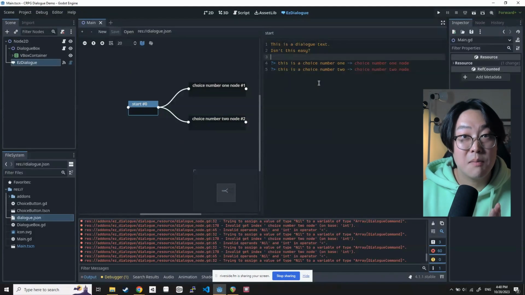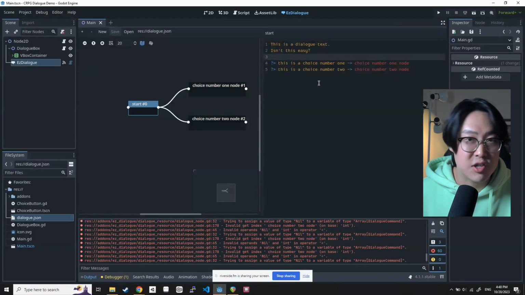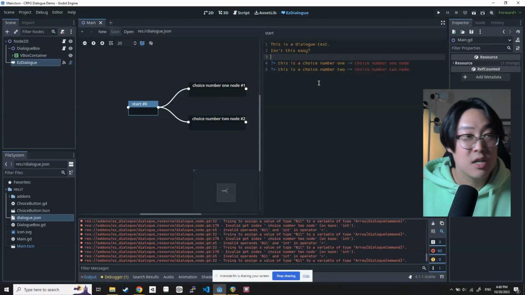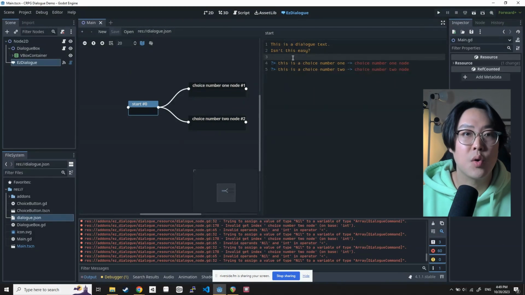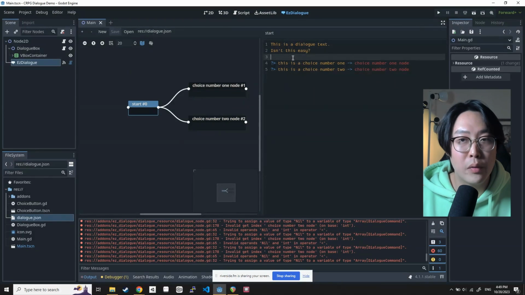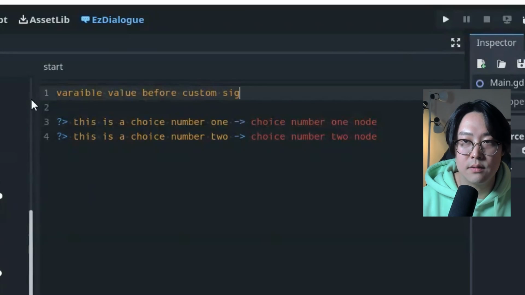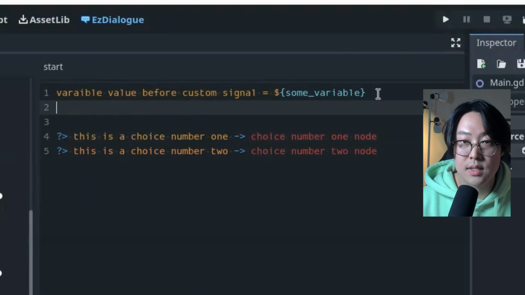default. Now let's talk about custom signals. That's kind of important because that's the way to invoke any custom functionalities. You would use that to either start a sound effect, start an animation, start an image transition, or even do some simple calculation. Let's see. I'm going to call a signal where it's going to change the variable. Let's do a thing where it changes the variable. So let's say variable value before custom signal equals, and then I'm going to call some variable. And then I'm going to do signal.